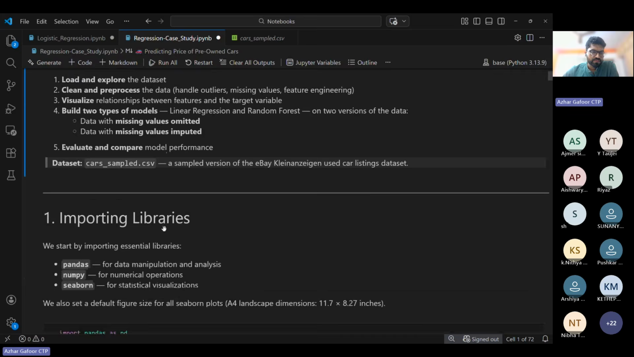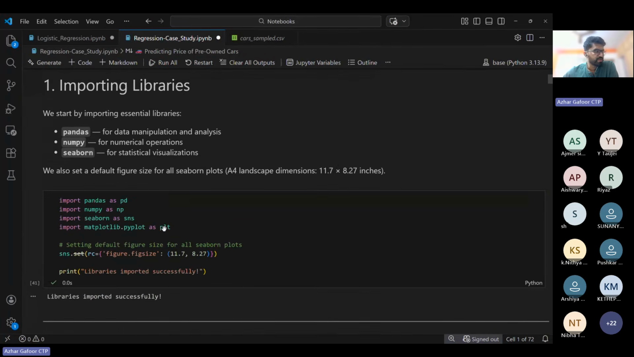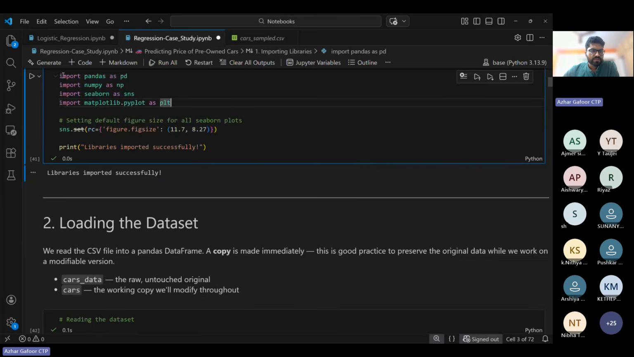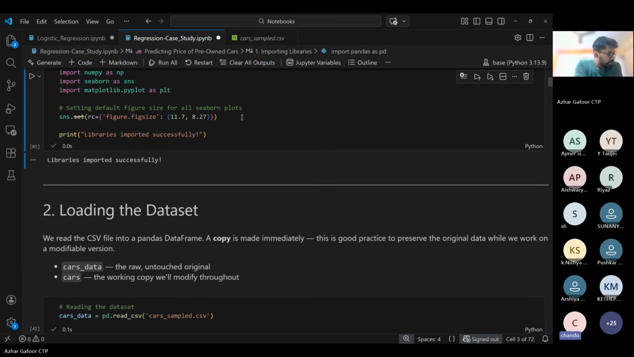So let's start. First, we'll see what all libraries are required for this. Pandas, we know, for data manipulation and analysis. NumPy for different numerical operations. And here we use the Seaborn package for statistical visualization. All right. And also matplotlib is being used for different plots. So first we are importing the libraries. These are the standard formats that we have: pandas, NumPy, Seaborn, and matplotlib.